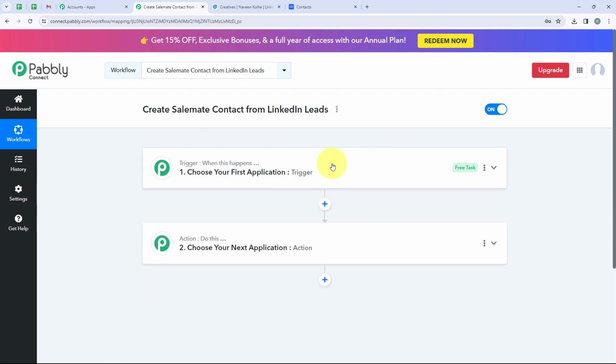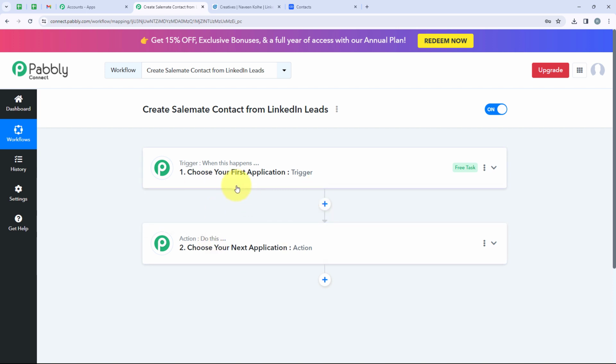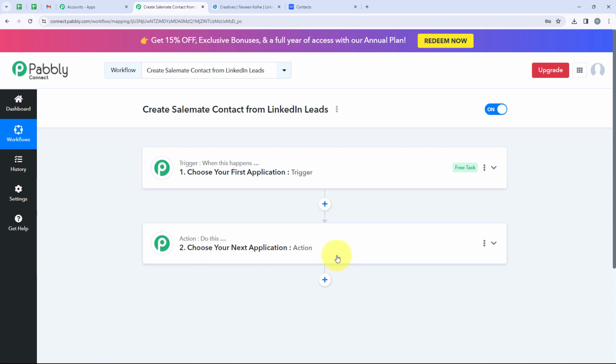This is the most important window because we have trigger and action in this. Trigger means when this happens and action means do this. By this you can understand that the trigger is the commander for the workflow and actions follow the command. And as you know, we can have only a single commander but multiple followers. So over here we can have only a single trigger but multiple actions following the command of our trigger.